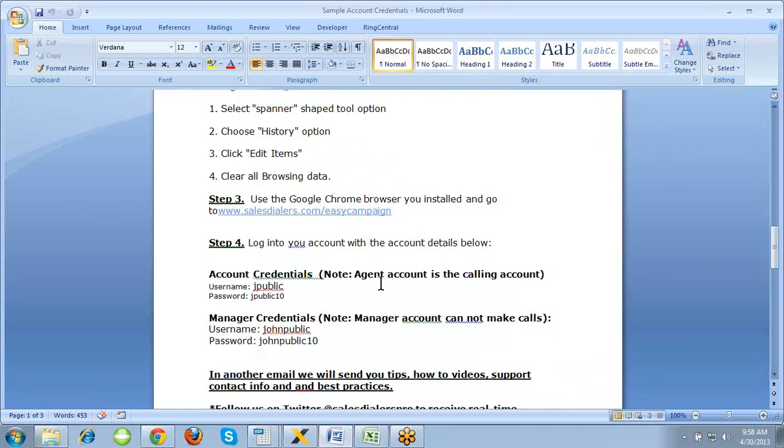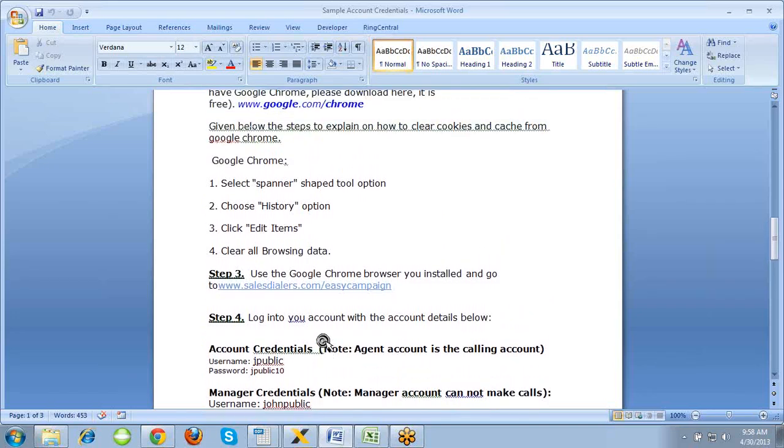And there are your agent account credentials and your manager account credentials. We're going to be spending most of our time in the agent account. In the manager account, there are some things that you can do there, and there are other video tutorials on installing and setting up your soft phone using the manager account. A lot of tutorials are available for you to go into more depth on the dialer, but we're going to go into a lot of detail here right now.